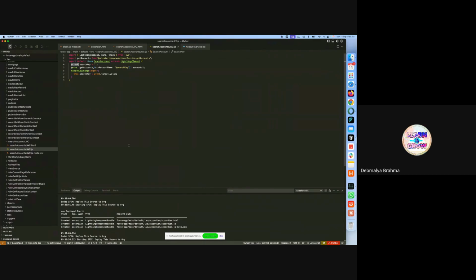That getAccounts from Salesforce, this is the Apex class, right? getAccounts is not the Apex class. No, Apex service. Apex service is the account class, right? Apex class, yes. Account service is the Apex class, yes.